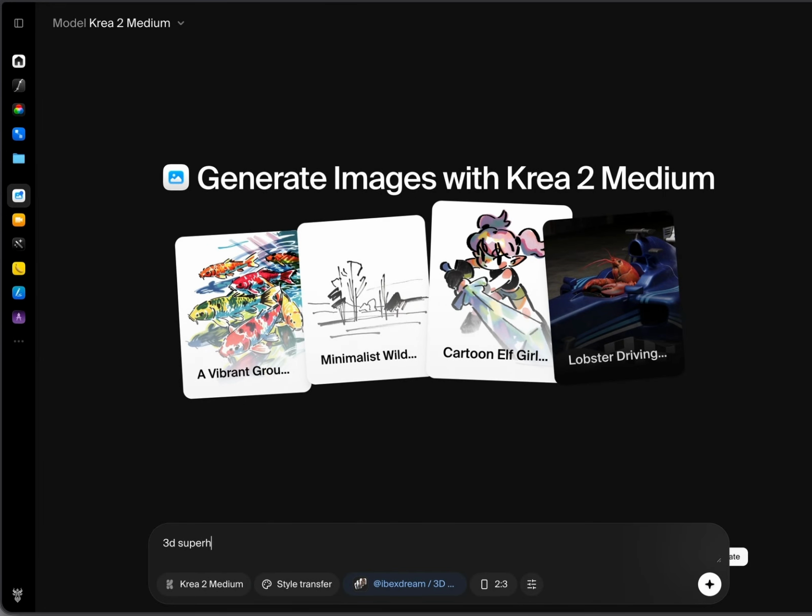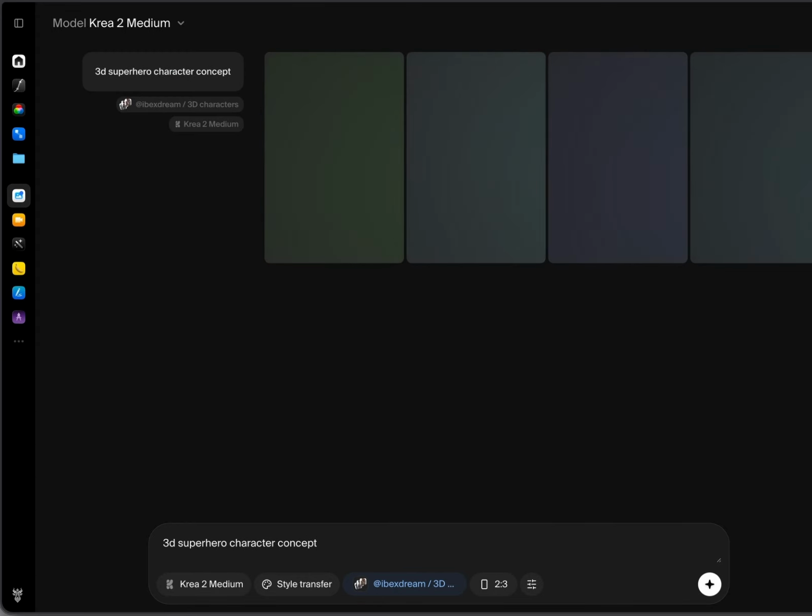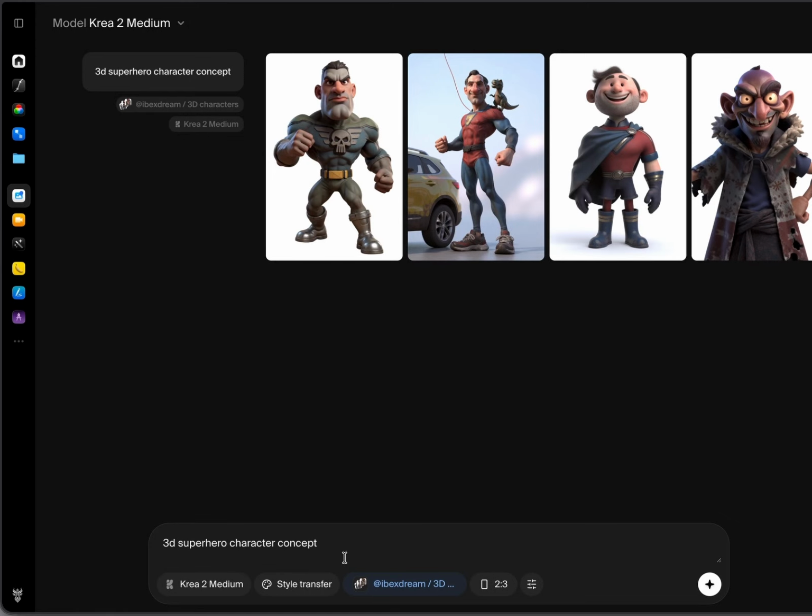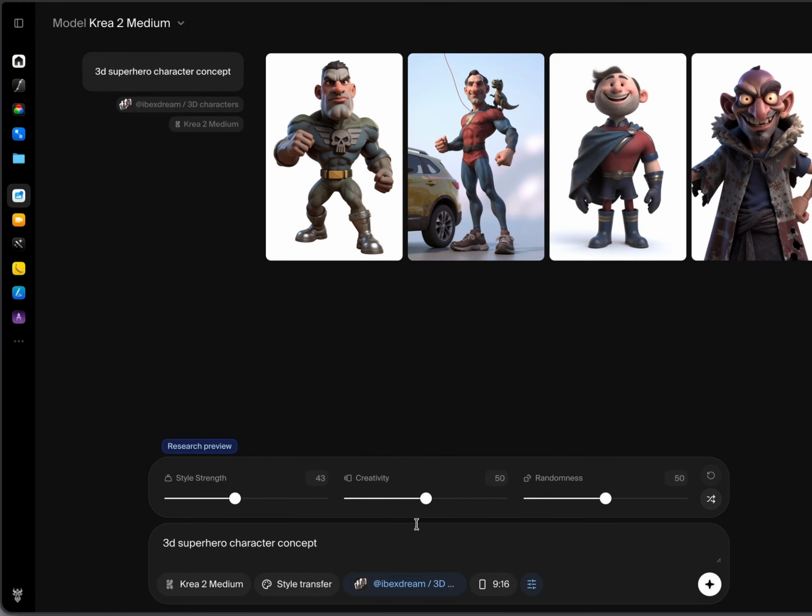I type in my concept. Simple, direct. And Krea gives me multiple interpretations. Now I adjust the settings so the generated images stay closer to my mood board's visual style. The more specific you are with your reference, the more control you have over the output. You just keep generating until something clicks, until you find the one.